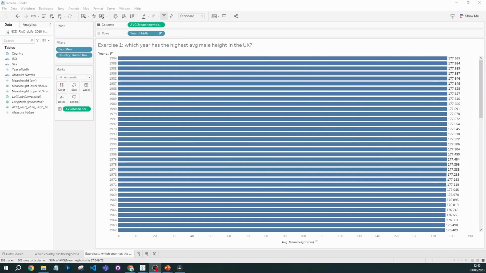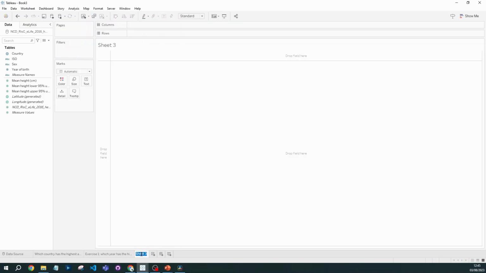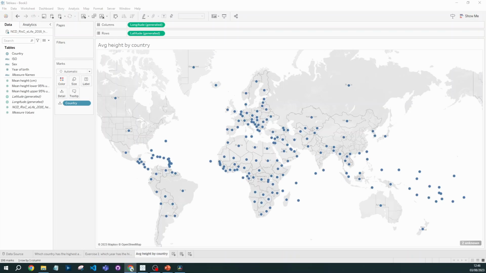So now we know our way around Tableau, we know how to build out basic bar charts, so now we will look at maps. Click again to open a new worksheet. We'll paste in our worksheet name and title, which will be average height by country. First thing we will do here is double click on country. Now Tableau recognises that this is a geographic field, so it plots it automatically as a map.